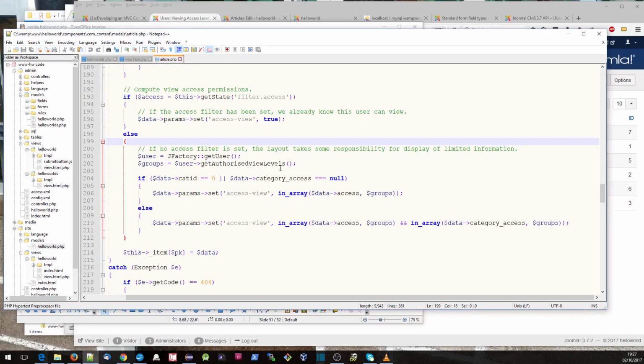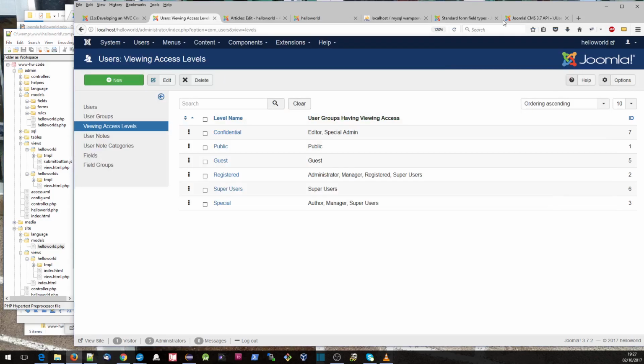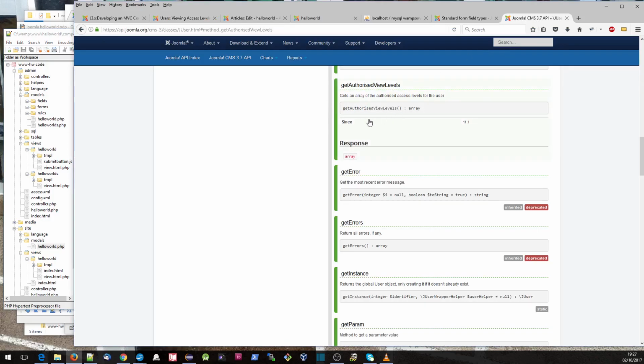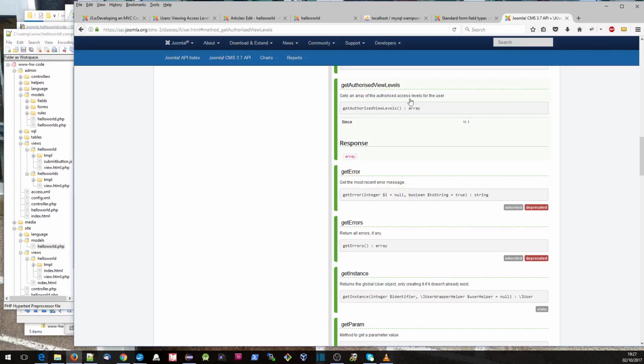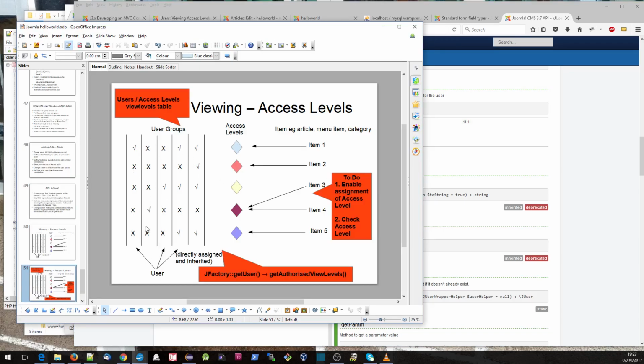And here's the code. User is equal to JFactory get user, so we're getting a JUser object. Then we're calling this get authorized view levels function here. Now it's actually being called groups there, which gives you the impression that we're talking about user groups here, but it's not. It's maybe a badly named variable. We're talking about access levels, so we're not talking about these things here. We're talking about an array of access levels here.